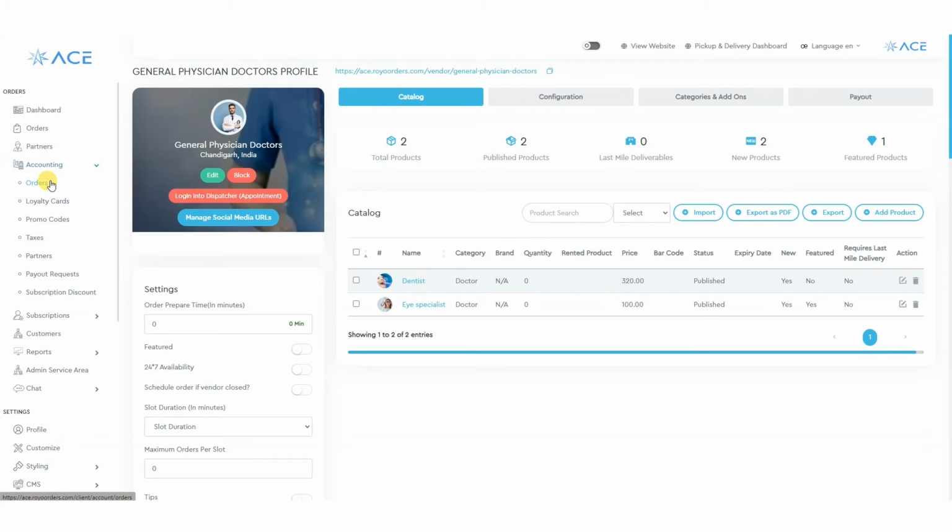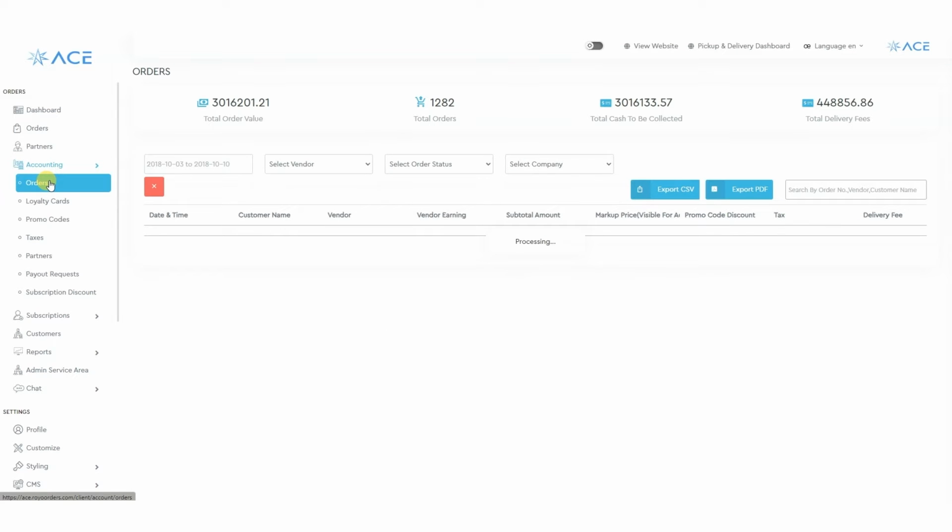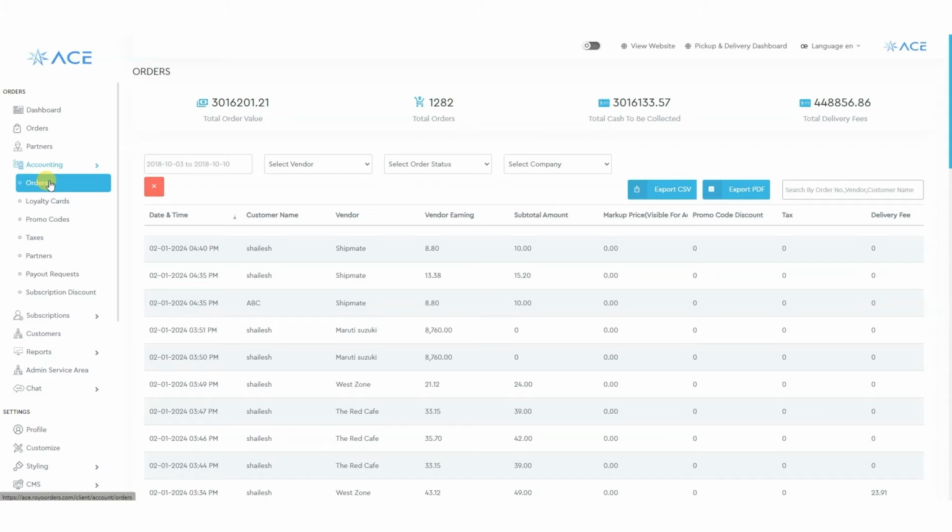Order. We click on the orders inside the accounting section, then we can view the accounting details of orders with total order value, total number of orders placed, total cash to be collected, and total delivery fees earned. You can view all these details in a format which contains date and time, customer name, vendor from whom users made purchase, and vendors earning from a particular order, subtotal amount, and so on.